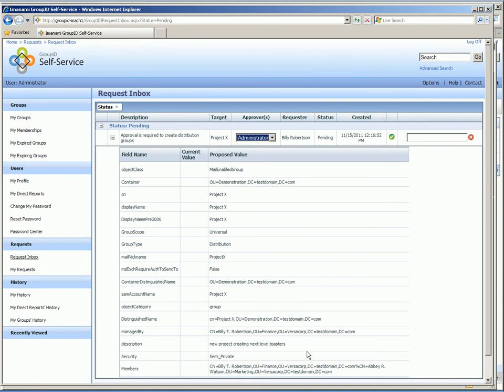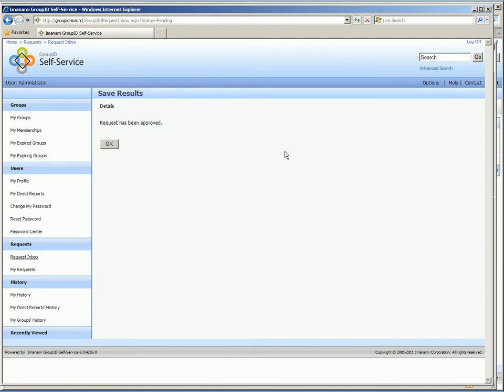Reasons for denial might be that the policy is that you need more than 5 members to be a distribution group, or that he knows that there is no project to create next level toasters. We require that he puts a reason to deny the request if he's going to deny it. But he's going to go ahead and approve it. Clicks the little approve icon. It shows the request has been approved.